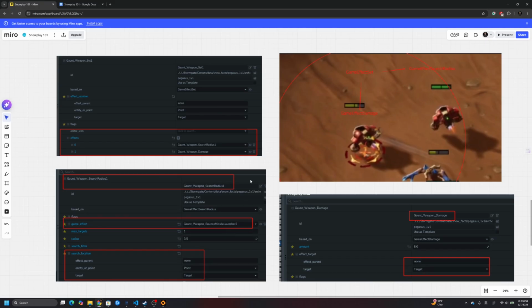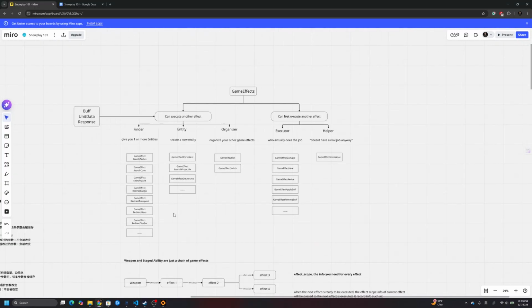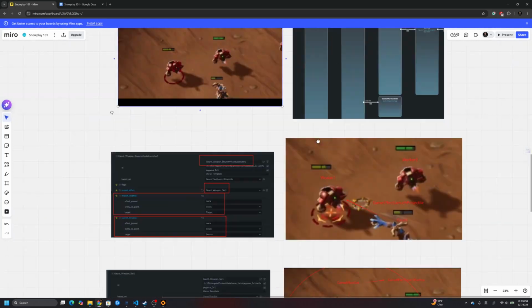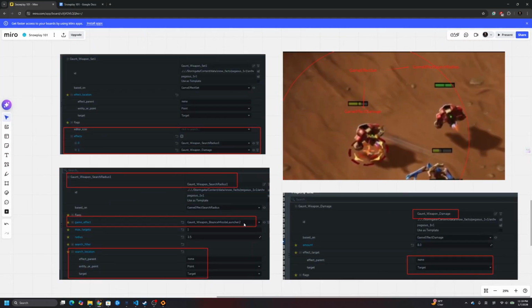It does a search radius with max targets as 1 and the radius as 3.5, and there's a search filter. And it will do what? It will do the bounce missile launcher two. So this is where the magic is going to happen. Because this is a search radius one, right? It's a finder that we define. It will give you one or more entities. What does that even mean? It gives you an entity, and the given entity will be your new target.